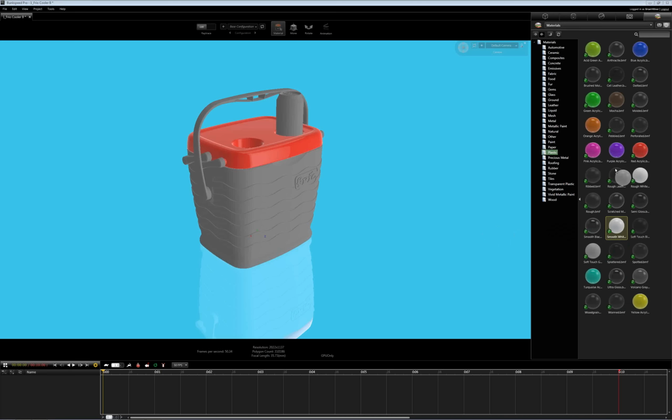So I just drag it from this material palette, this material tab, over to our model, and it appears on the model just like that. And that's one way to paint the model.